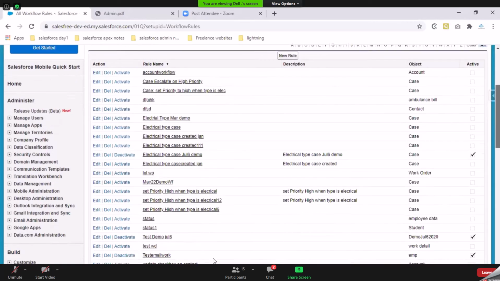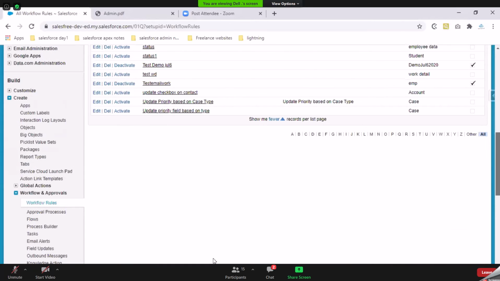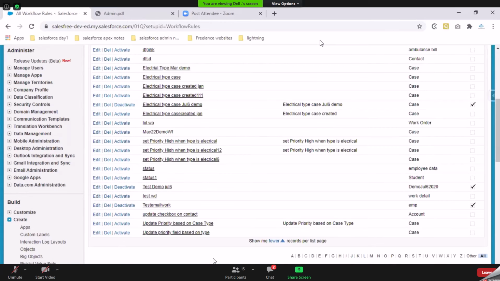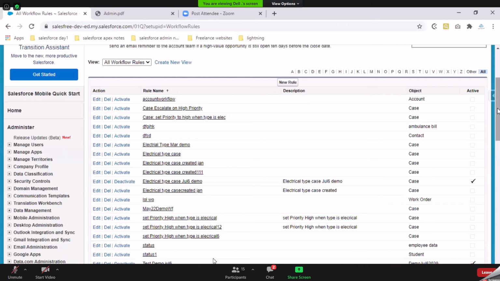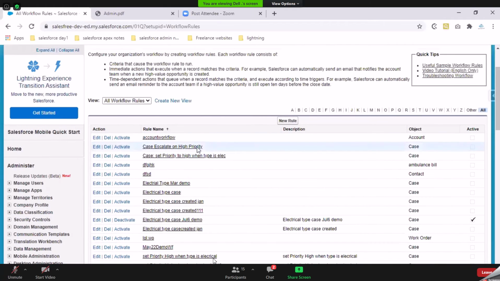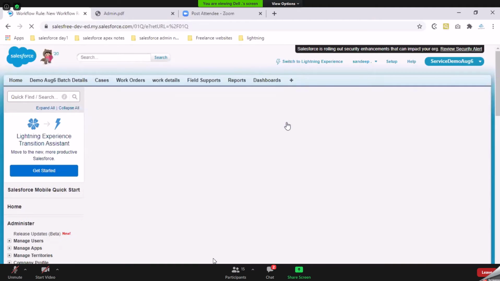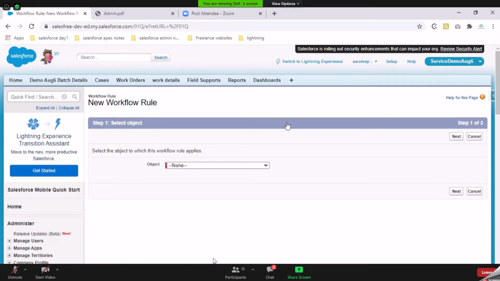Now, here is the list of workflow rules that we have. In case you want to edit any of them, you can click on it. In case you want to create a new workflow rule, you can click on the New Rule button. Click on New Rule.